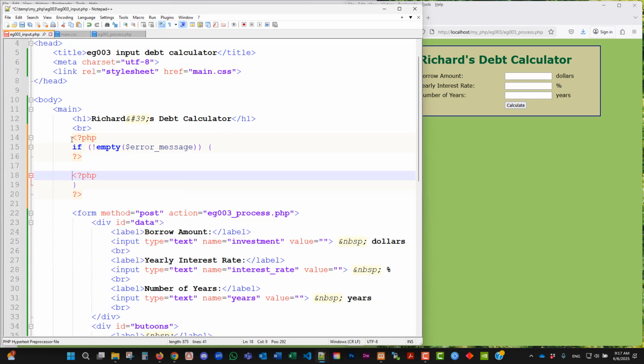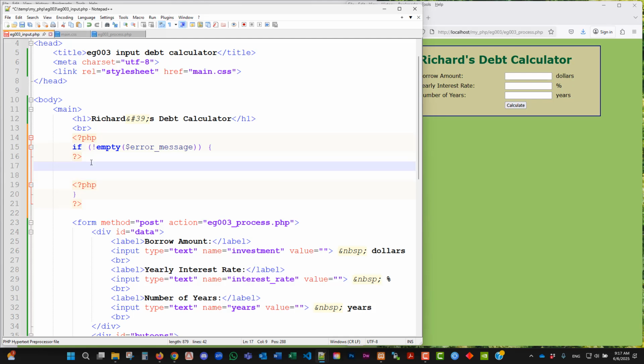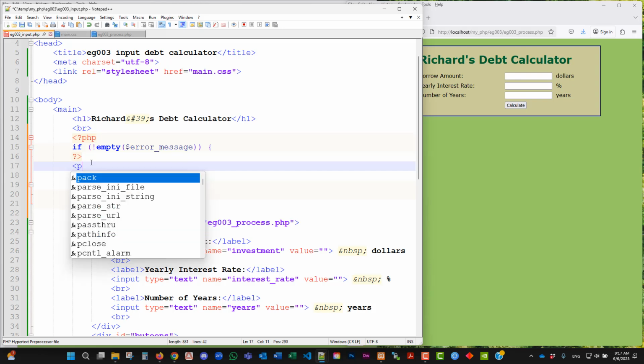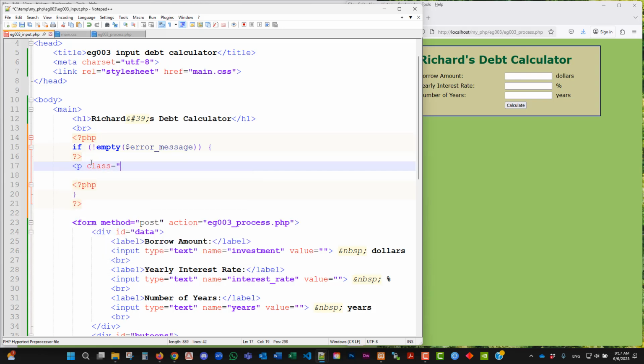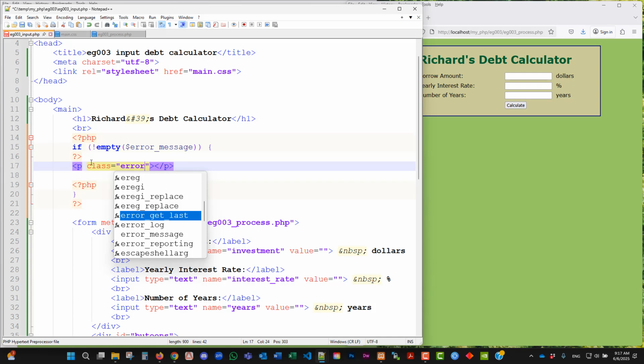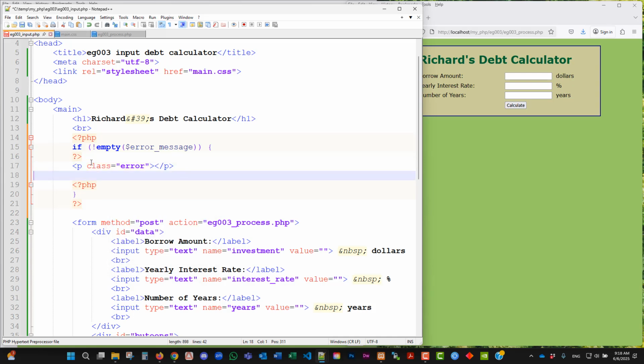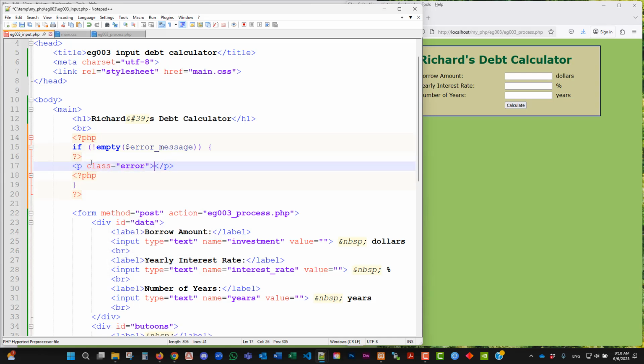So this part is PHP. This part is PHP, but here in the middle is HTML. Okay? So we can say P class equal to error, and say if the error message is not empty, we say the bad person. Okay?